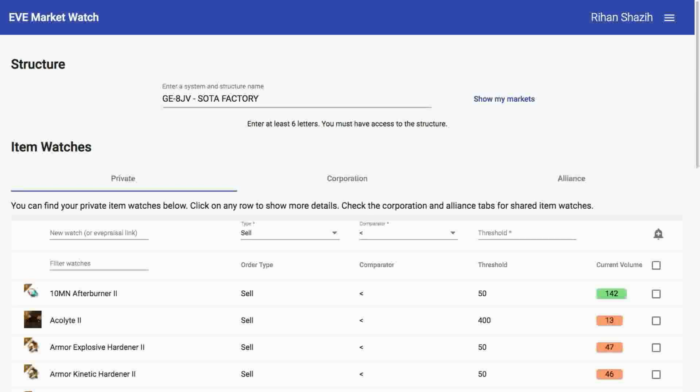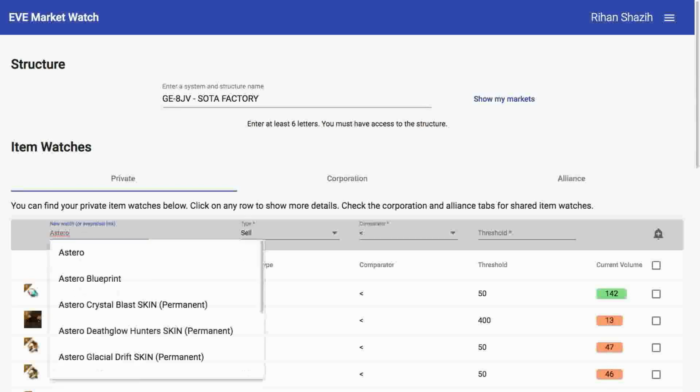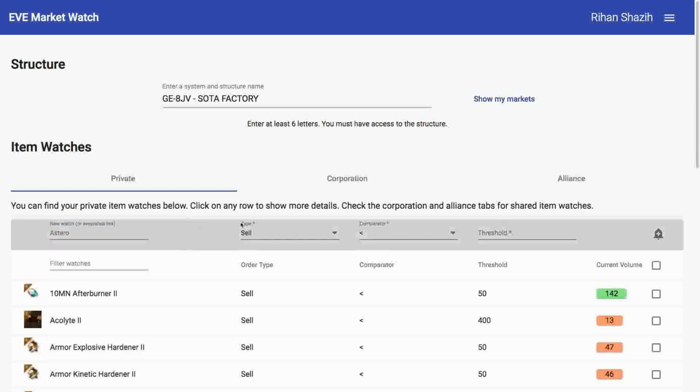So what I'd like you to do next is, once you have a structure selected, go down into the private item watches and create a new watch. And we'll do that together here. You paste, you write the name of the thing you want to stock, for example, an Astero. Go select that. And you have the option to choose between sell and buy orders.